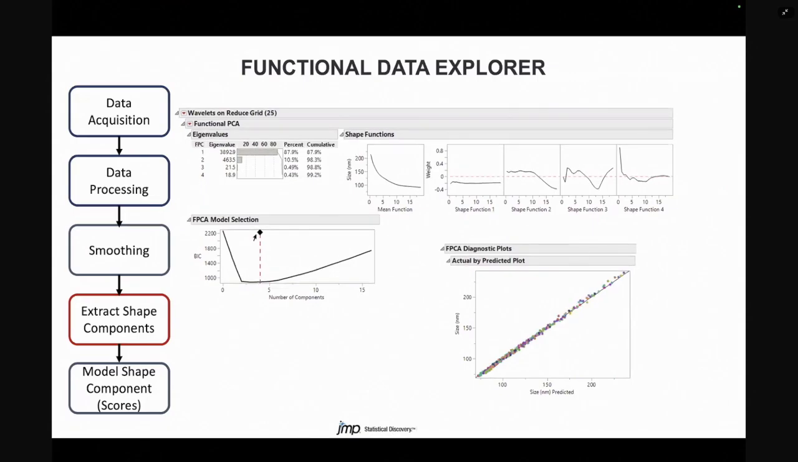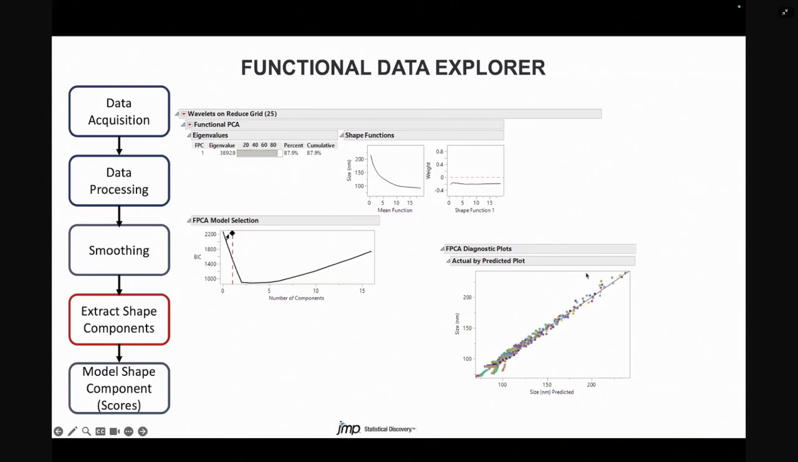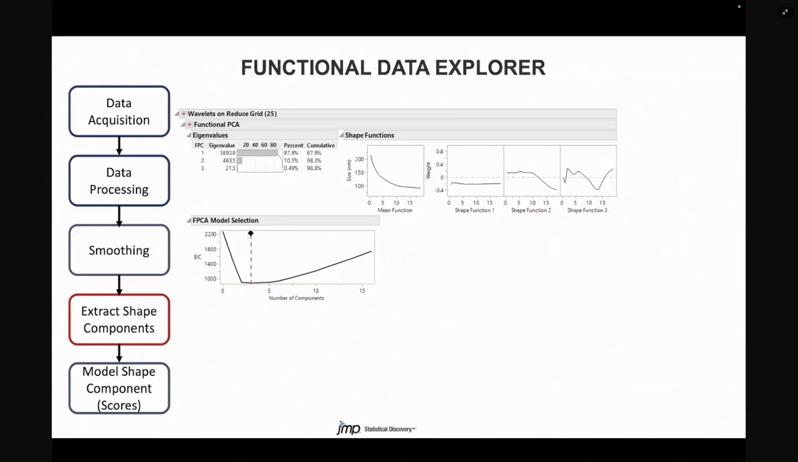So now we'll go back to 4 shape components, go back to 3. As you get to 2, you can start to see these actual by predicted plots start to spread out some. And if you go down to 1, that shape component was definitely helping fit some of these data points well. And of course, if you just use the overall mean, you're going to get a lot of spread in these actual by predicted plots. So this is one way of diagnosing how many of these I really need. So we'll go back to the 3 that we started with.